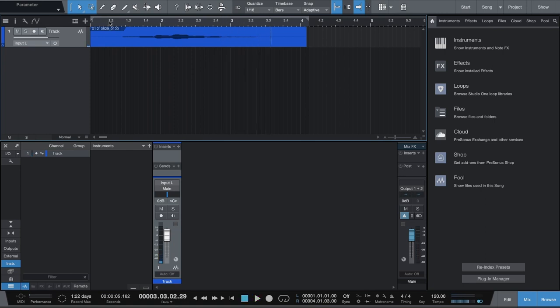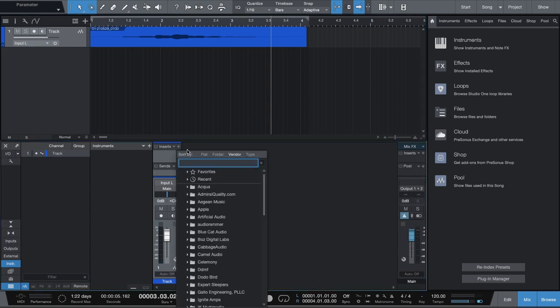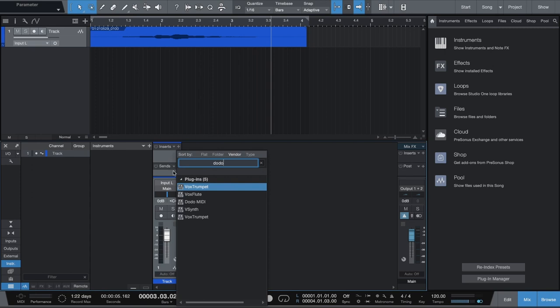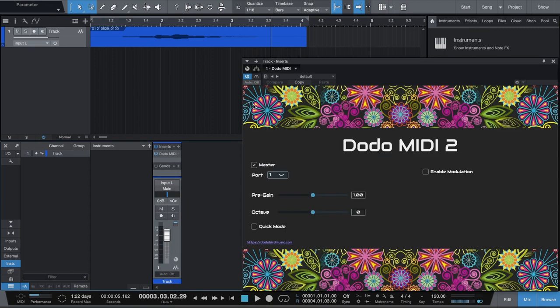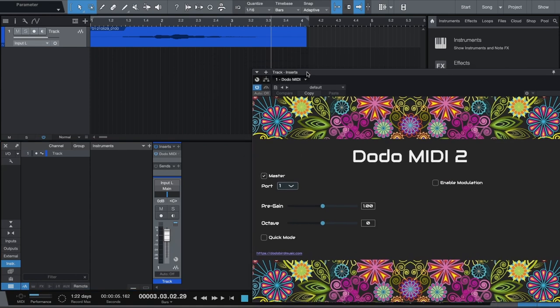Alright, let's add Dodo MIDI to it. So, this is my track. I'm gonna add it as an insert effect. I'll search for it. There is VST3. Alright, now we're gonna add the synthesizer.